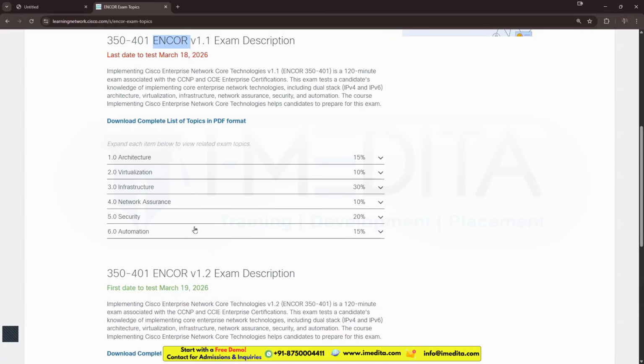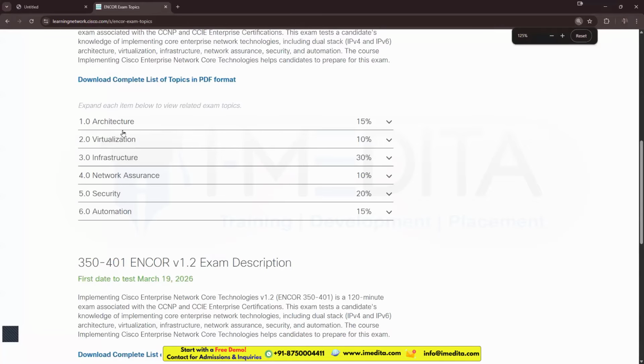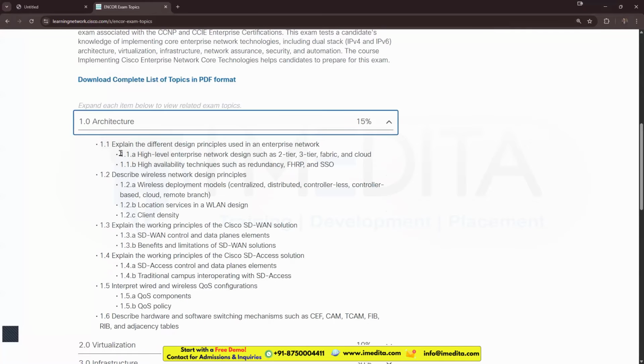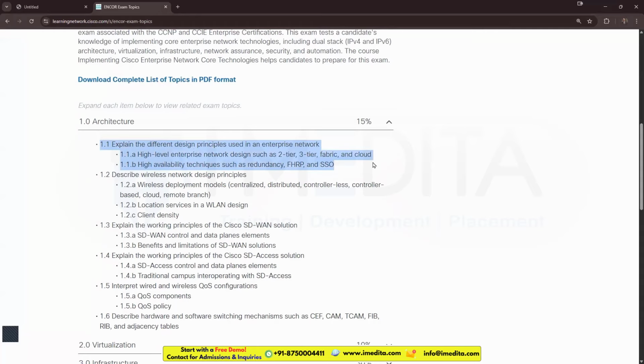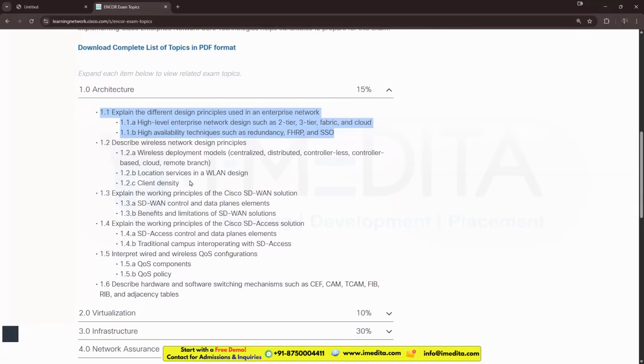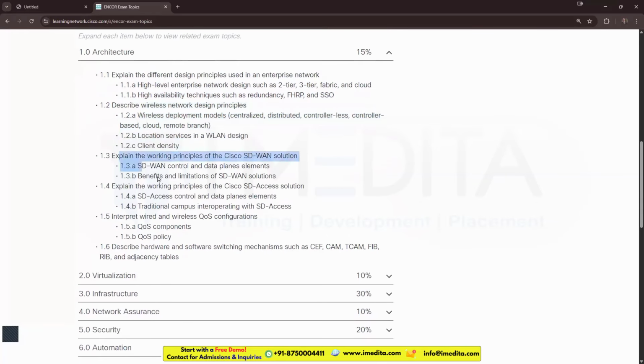Whatever things we have here, if you just go through the content for a moment, under the architecture section, this is the switching part. Explain the different design principles used in an enterprise network, such as 2-tier design, 3-tier design, what is fabric, what is cloud. Explain the HA techniques, high availability techniques, such as First Hop Redundancy Protocol, and something called stateful switchover, SSO. This is, by the way, switching content, which we will cover as a part of our content. Then wireless, we will not cover, of course. Then SD-WAN, we will not cover, of course. SDA, we will not cover, of course.